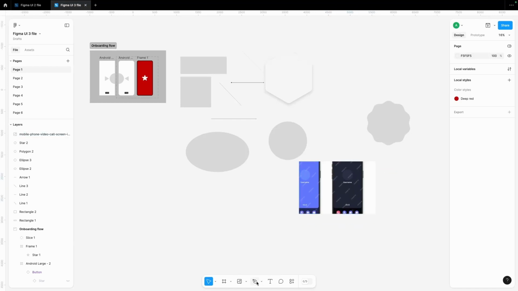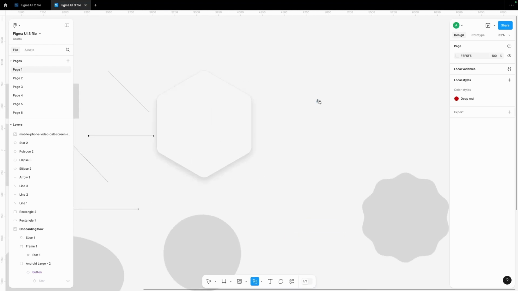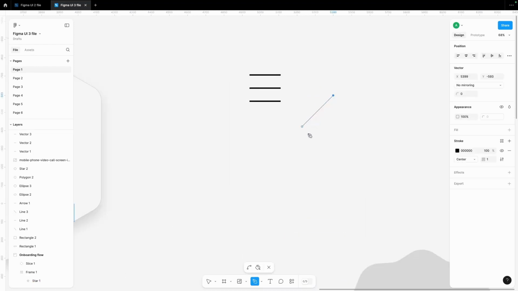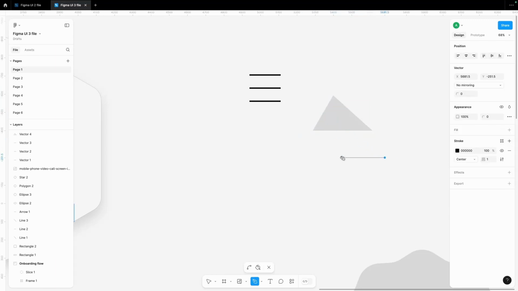Moving on to our next tool, we have the pen tool. Now this is the most important tool inside Figma. You can create anything with the pen tool. So if you want to create any icon, you will be able to do that. Any triangle, any shape we want, right? And I can fill its stroke width, remove this, and create any desired shape we want.